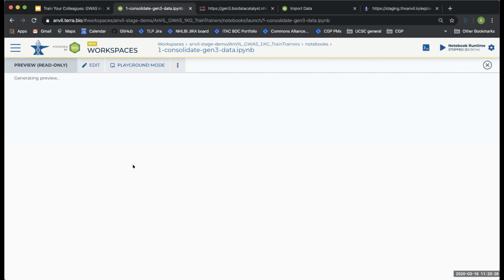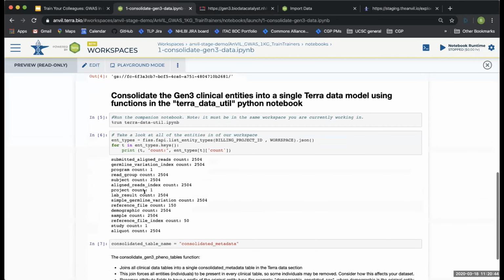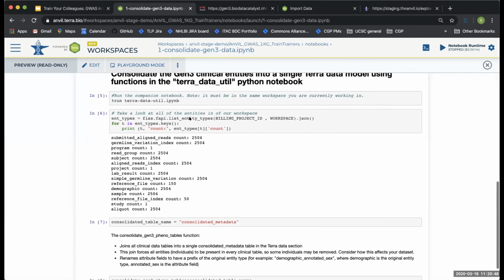So again, just quickly showing you that this notebook has a few quick functions to show the end user how to work with Jupyter Notebooks, and in Terra specifically, how the notebook interacts with these data tables that we're showing you. It also has functions to run this Terra utils Python notebook, which can help us merge all of these different data tables that I showed you before together into something called a consolidated metadata table. So I'll just quickly show you the output of that.